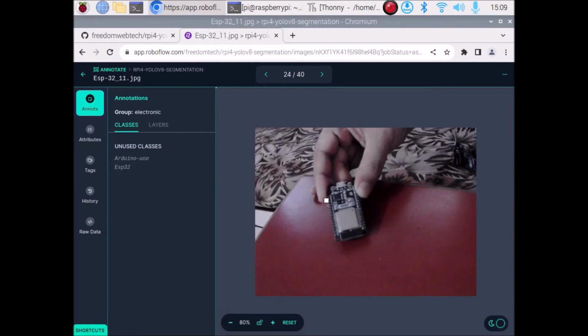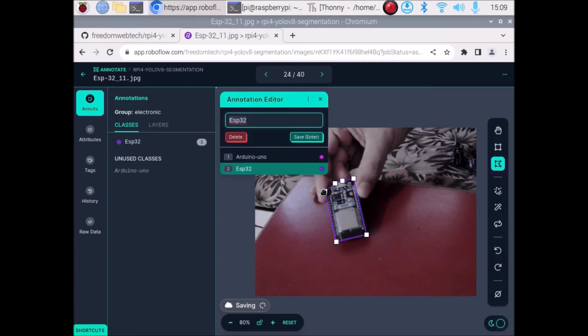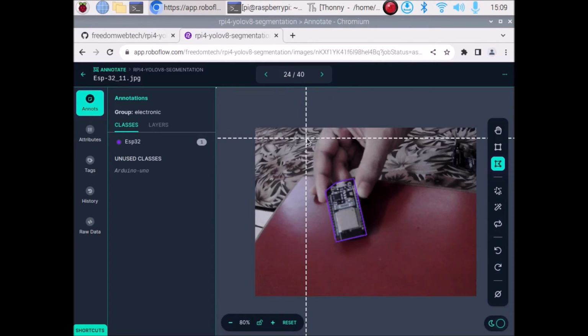left click, okay, left click here, up, then here also, here, and then just merge. Then we can see we need to mention our class. So save, because this is the same image, ESP32, save. So this is how I am going to draw the polygon on our ESP32 board.